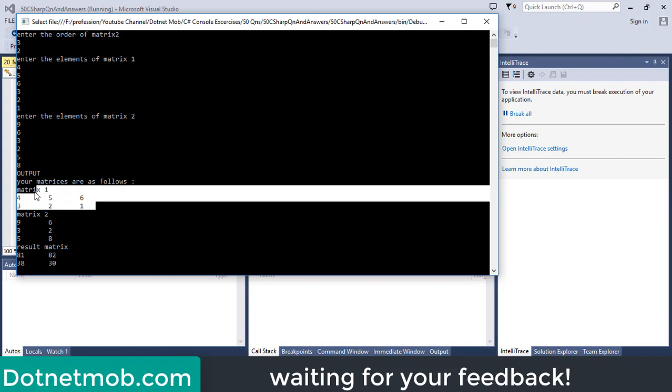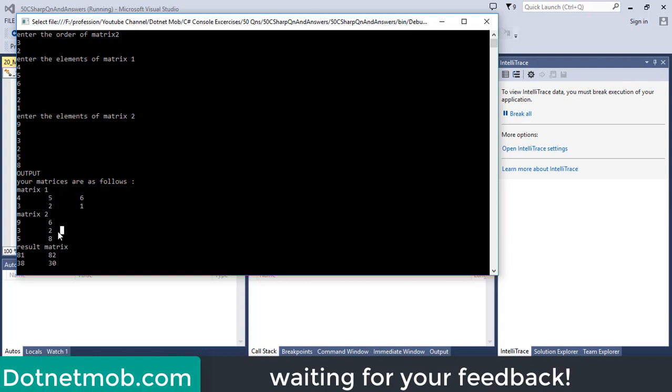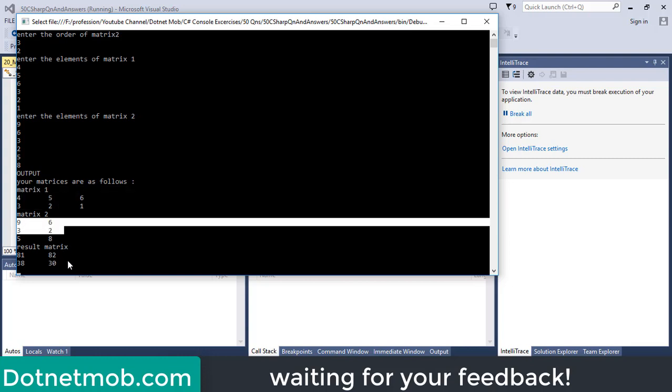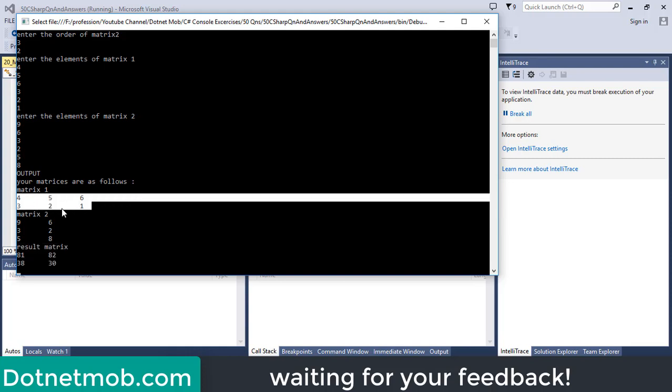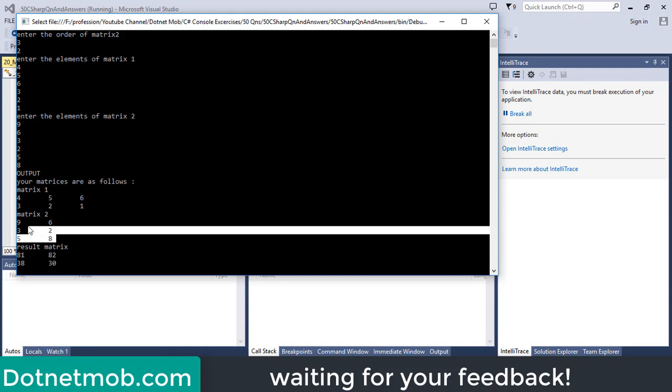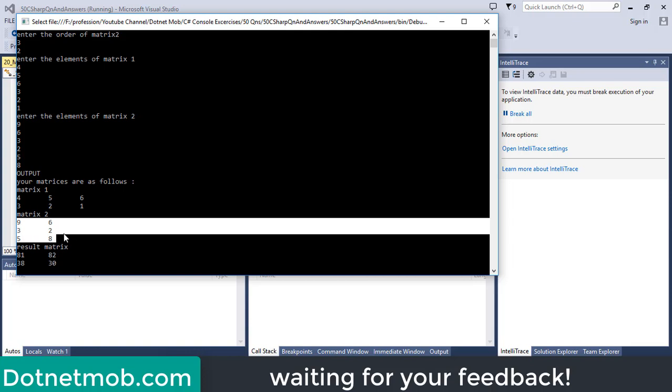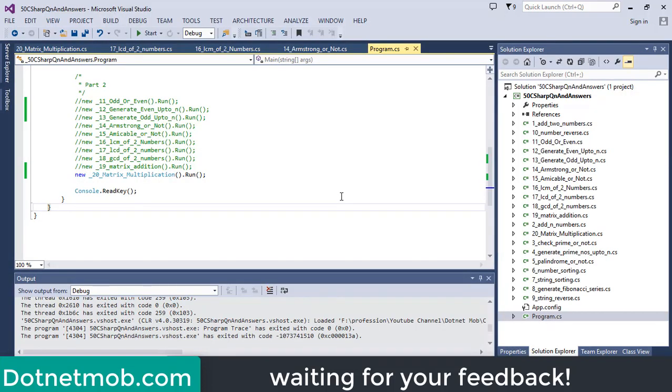First matrix is printed here, second matrix is printed here, and here we have the resultant matrix. First matrix order is 2 into 3, second matrix order is 3 into 2. So the resulting matrix is equal to 2 into 2. In this part we have discussed questions from 11 to 20. In the next part we will discuss questions from 20 to 30.